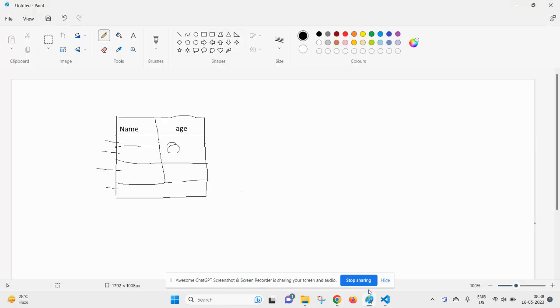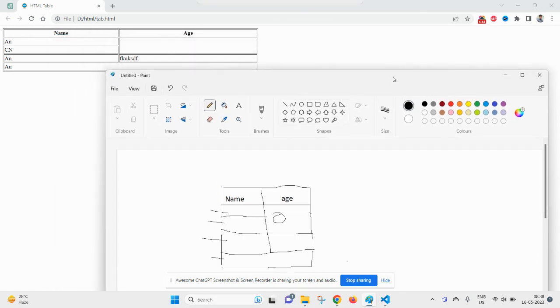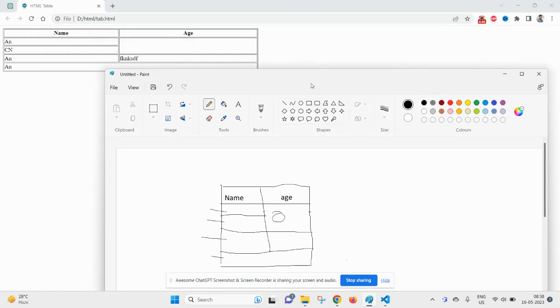So if you match the table here and your HTML code, you will find you have achieved it. Okay, so it was using your 2 rows, so here it is being used, and this one is a single row with 2 columns, and here there is again 1 row with only 1 column. Okay.